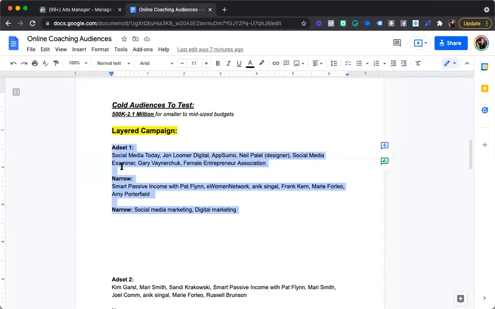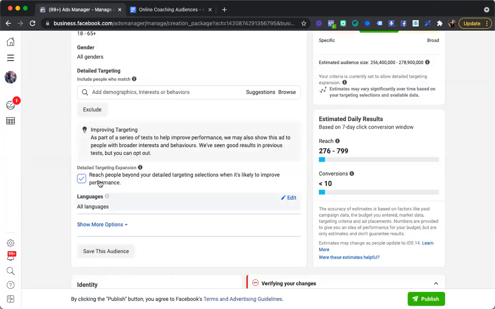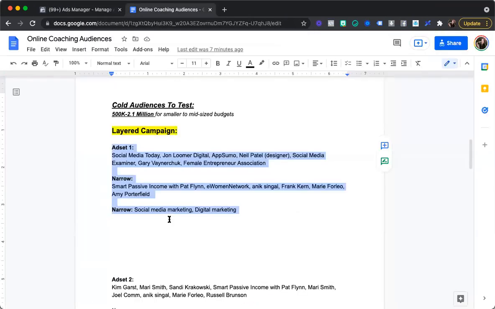Here's the thing. I've been using it with my layered audiences for the last several months and have been getting excellent results. A lot of people are really mad about it, but here's the thing. Facebook lost a lot of data after the iOS update. Some people are opting out and so on. So my belief is that Facebook is forcing this, to reach people beyond your detailed targeting in order to make up for that. But here's the thing.